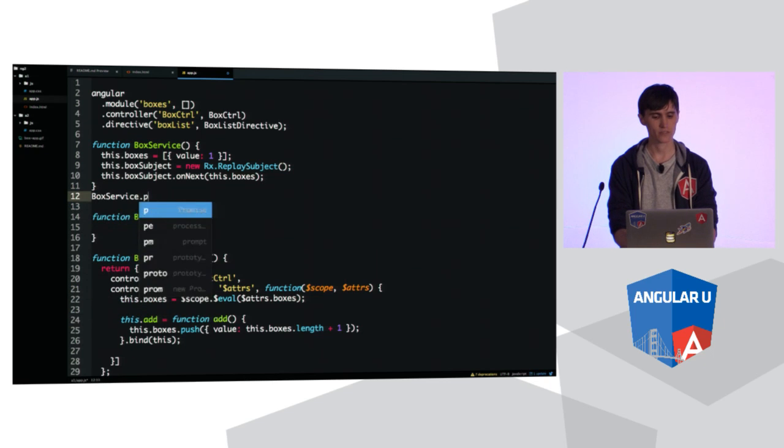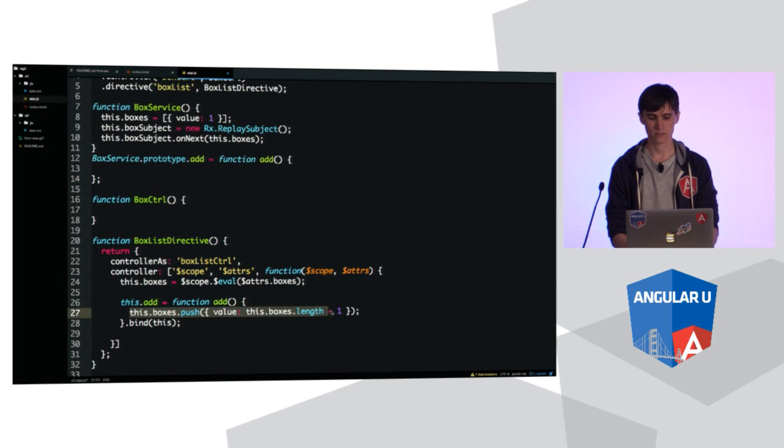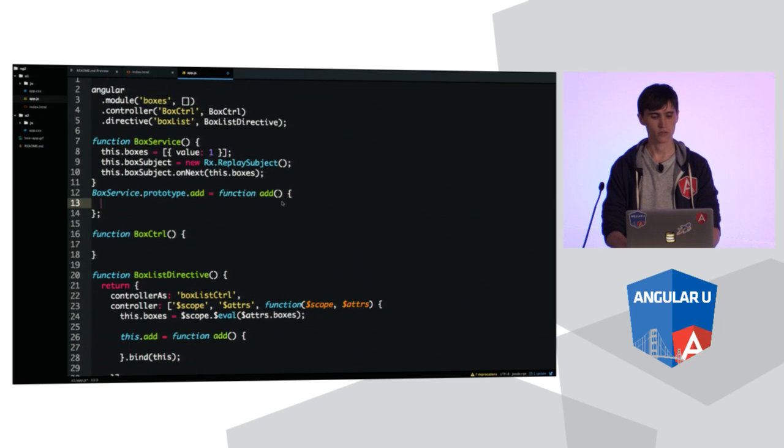So we're going to say BoxService.prototype.add. And then inside of here, we're copying and pasting code again. So we're going to come out over here, and we're going to take the push. It's going to go up here. And then we also need to broadcast again that something has happened.